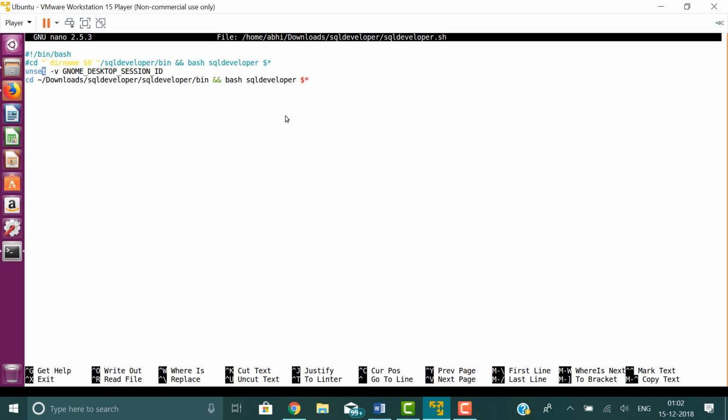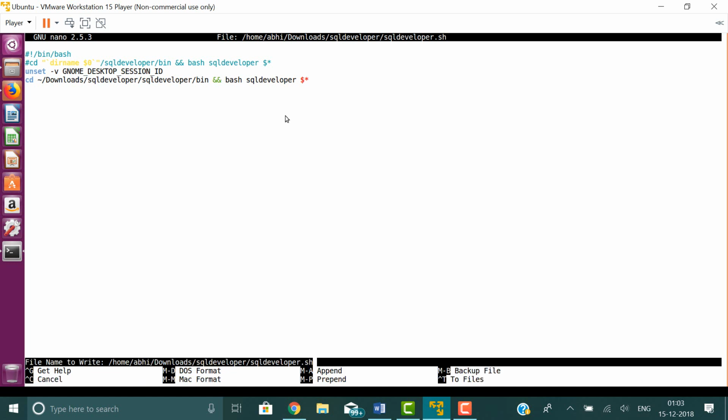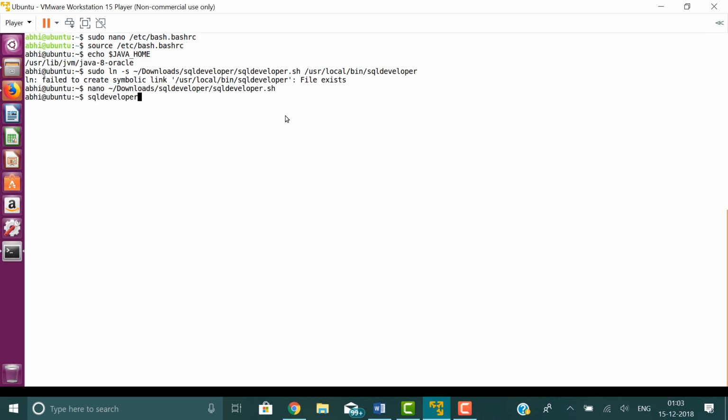You say unset -v GNOME_DESKTOP_SESSION_ID, and here it says cd ~/Downloads/sqldeveloper/sqldeveloper/bin && bash sqldeveloper $*. You have to append these two lines. Once you have appended, close the file, move out. Now when you type sqldeveloper in your terminal, it will open Oracle SQL Developer for you.